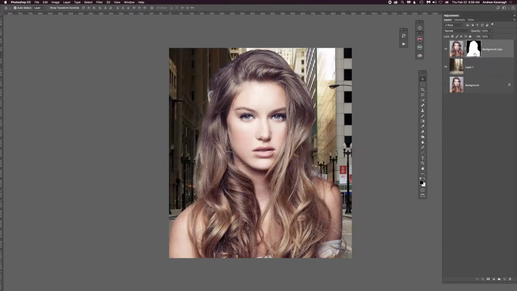I go back to the layer mask, it's selected. I'm in the brush tool, I should say. And then with black being my foreground, I go in and I can paint away those areas, kind of clean it up. And this one might be a little harder because it's kind of blending a mixture of the two.